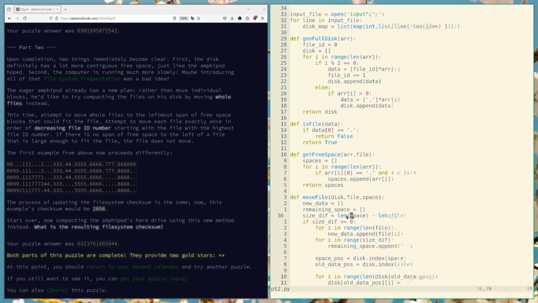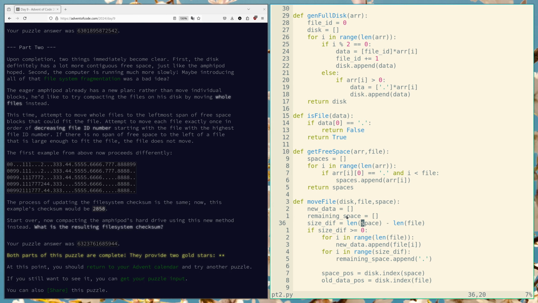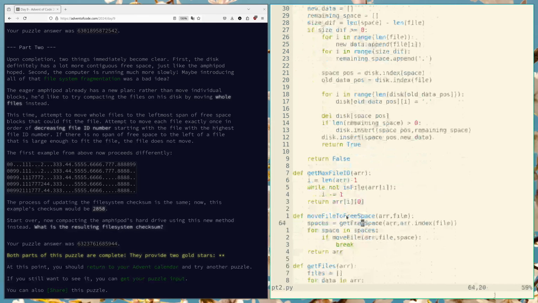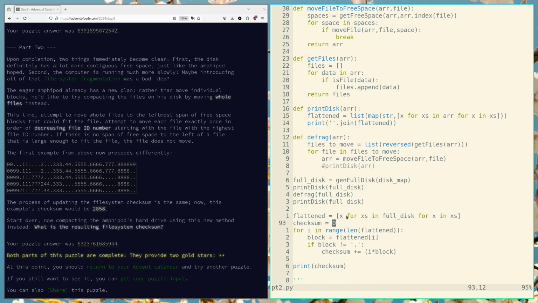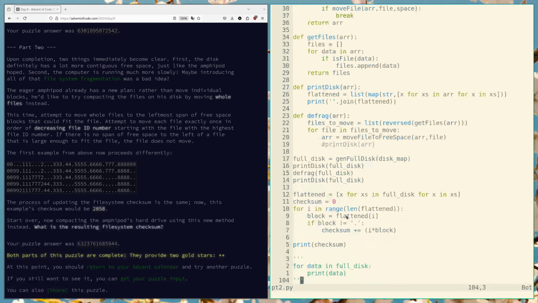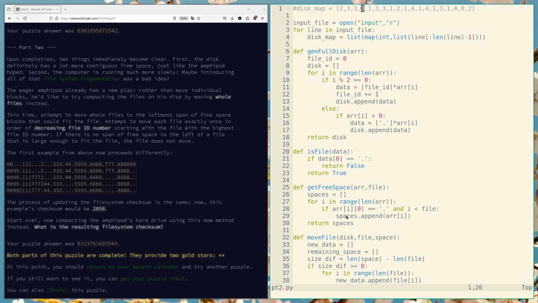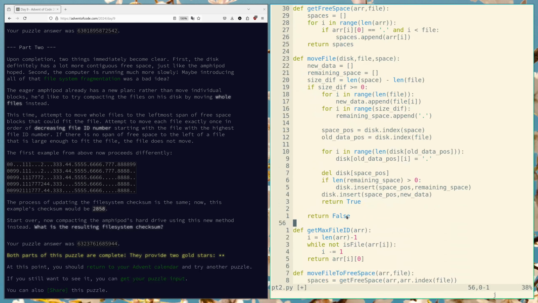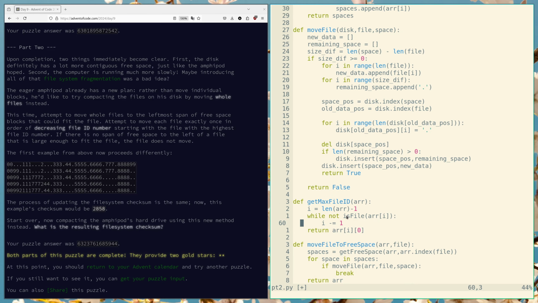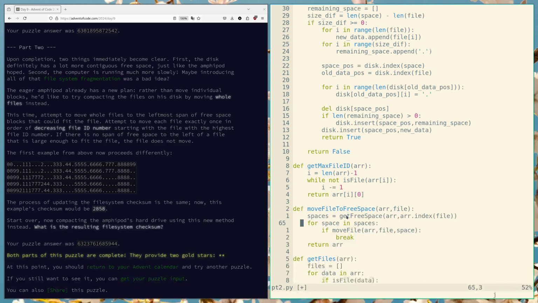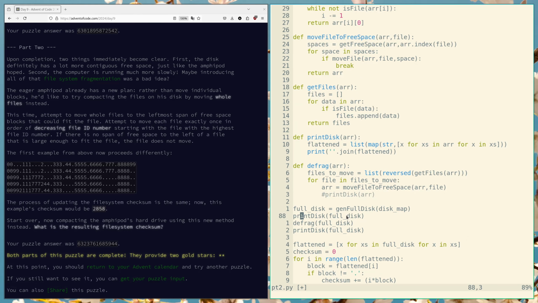My solution for part 2 is definitely much more involved. Let me zoom in a little bit there to make it a bit more legible for you guys. So let's see. Do just a test input. So I made a whole bunch of functions here just to make my life easier. So the big thing is this function that I've called defrag.